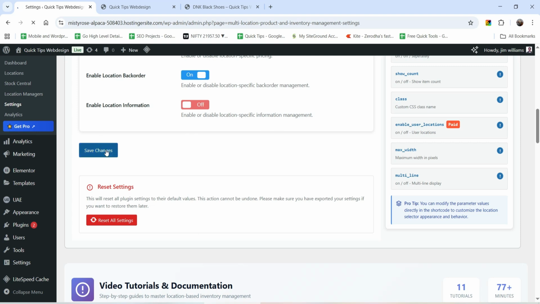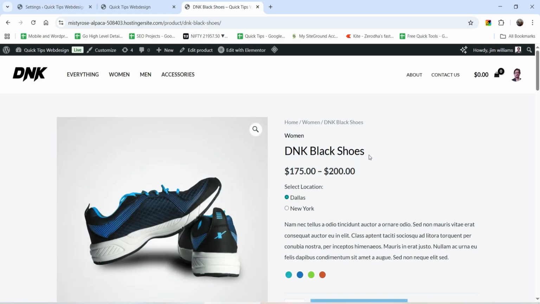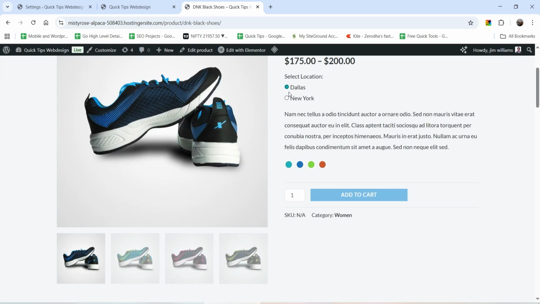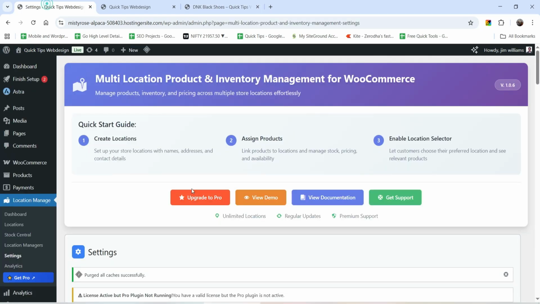Click on save changes. Let's go back and refresh it. And now you will see that bracket information is gone, but you will see an option to select location. So the user will be able to select location from here. If they want to buy the product from Dallas location, they can select this one. If they want to buy it from New York location, they can select this one. All right, let's go back.